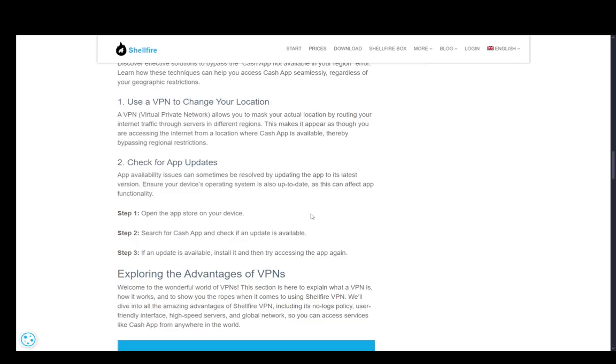And other than that, there really is nothing else that you can do. If it's region locked, it's region locked, and there's not much else that you can do. But you can try using a VPN. However, beware because, as I mentioned, you might come across a lot of problems doing this.